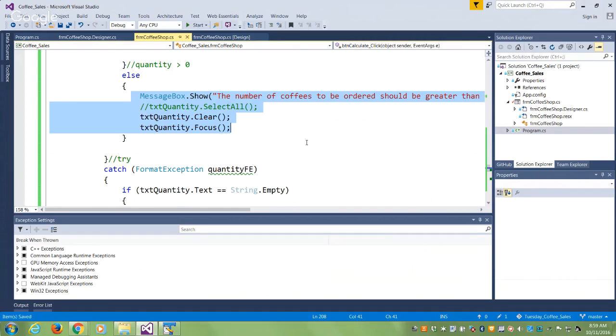So you can say, throw new exception, and then just give this message. And then you can catch that exception. It can be done. There's nothing wrong in it. Some programmers do it. Instead of showing a message box here, a new exception is thrown, and an exception is caught. I can try it for you if you like.